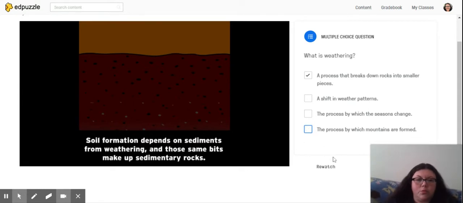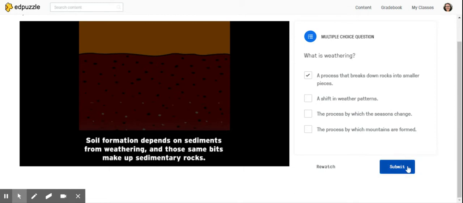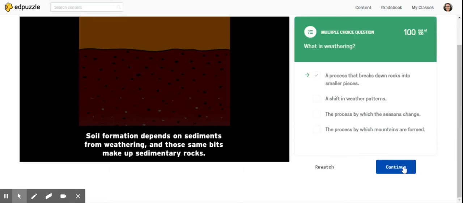Oops, no. Let me move this window out of the way. All right, so it shows me right up here that I got 100%. And so now, right here, 100%. I can hit continue.